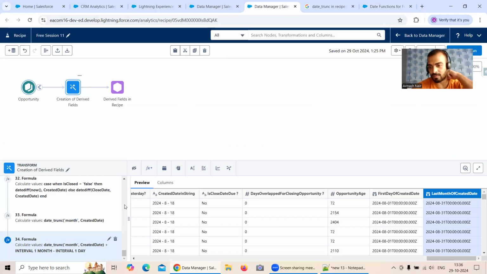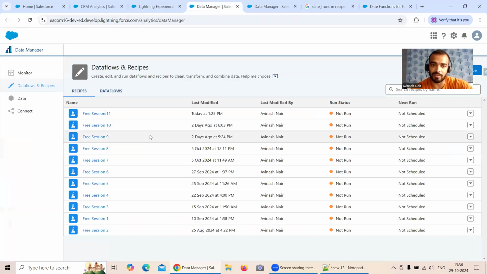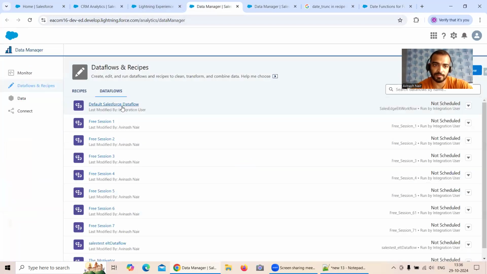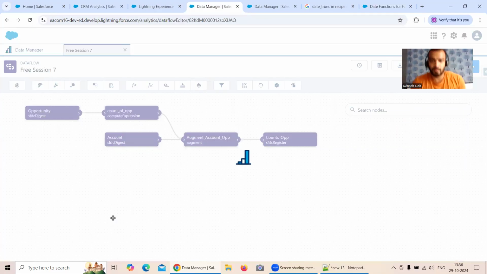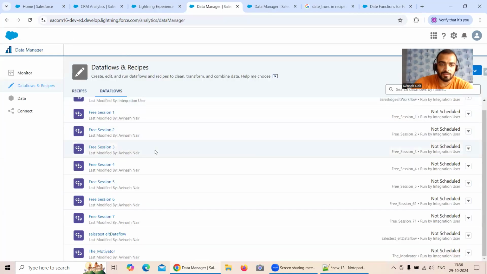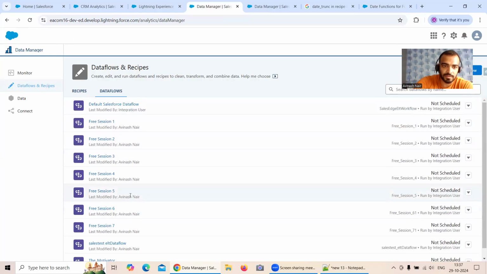Now with this part being done, let's try to understand a few more things. Maybe we can try to find the date difference, which we found for closed date and created date. Maybe we can check how we can find it for month and for week. So first of all, let me go to my data flow. It was sessions.